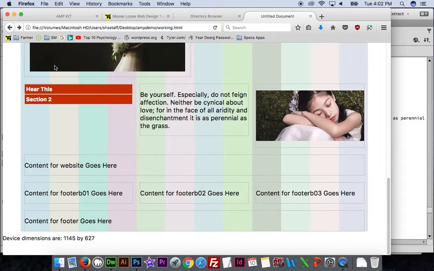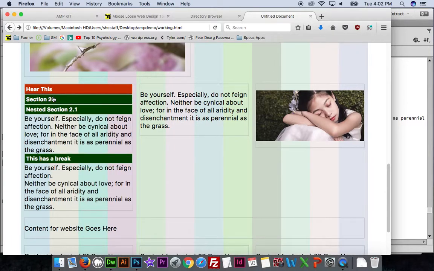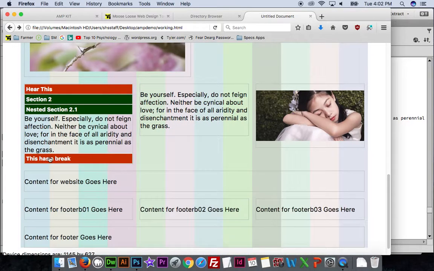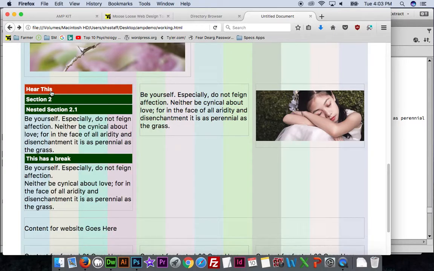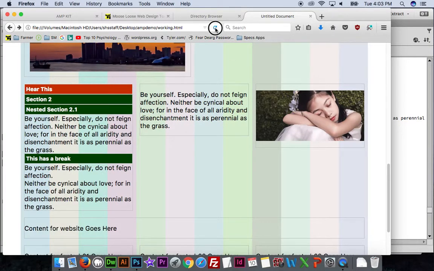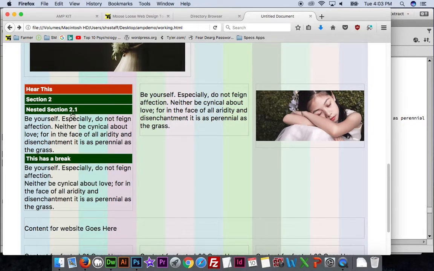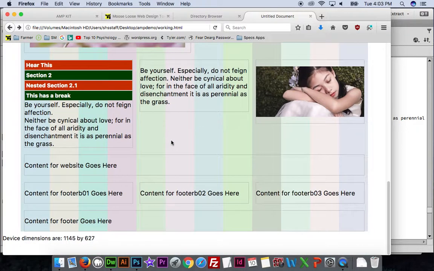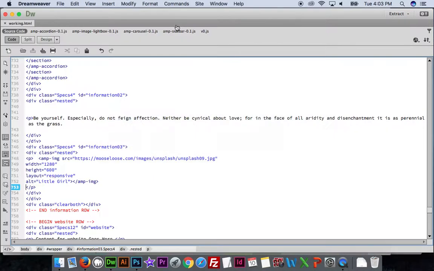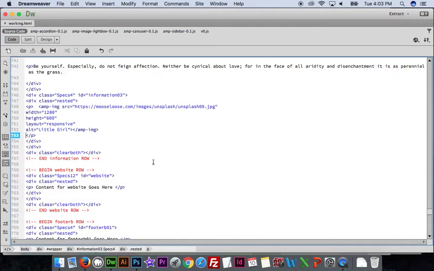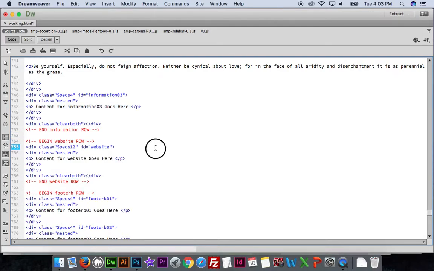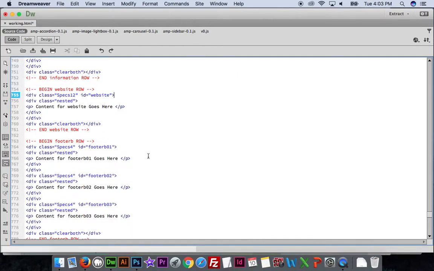Oop, where'd it go? Where's our image? Well, we should be able to have an image there. Did I refresh? No, it doesn't look like it did the image. I don't know why, but you should be able to do that. Did I put it in the right place? Oh, I didn't put it in the right place.